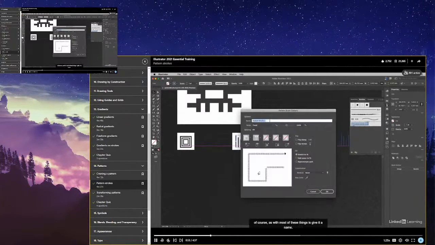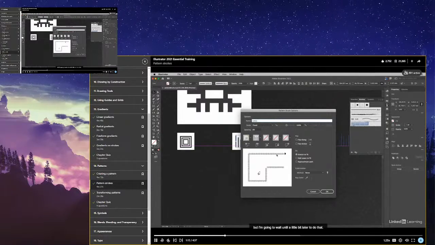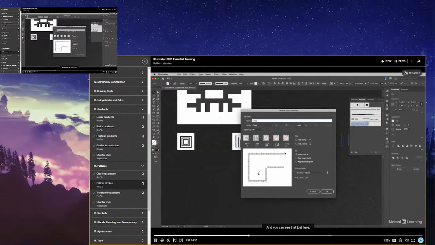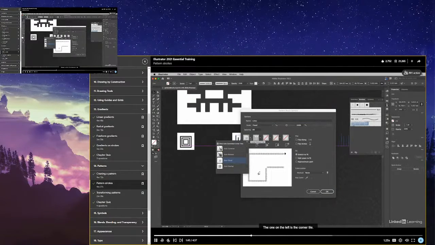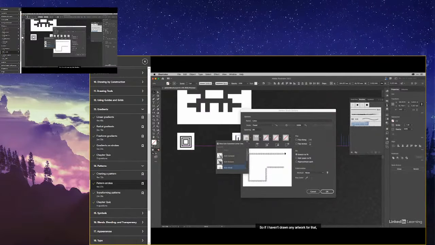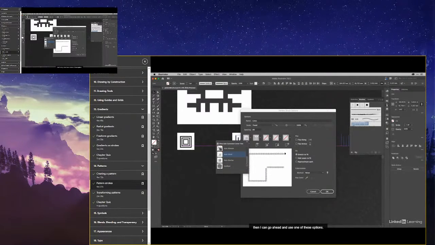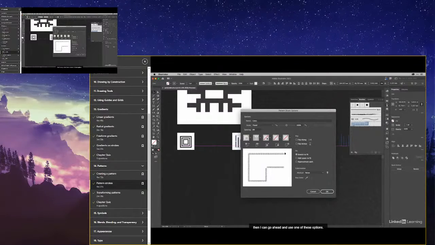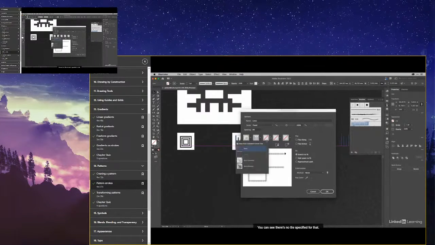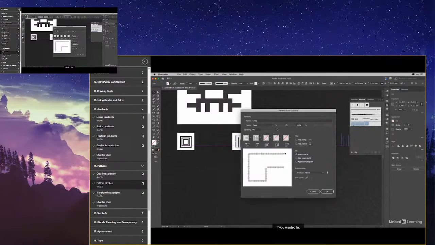I'm of course going to choose pattern brush. The first thing to do is give it a name. There are different parts where the stroke may go, just here. The one on the left is the corner tile. Now there are some automatic options here that I can choose. So if I haven't drawn any artwork for that, then I can go ahead and use one of these options. The others are inner corners, so that's one just here. You can see there's no tile specified for that. And also, again, there you could choose from some auto options.